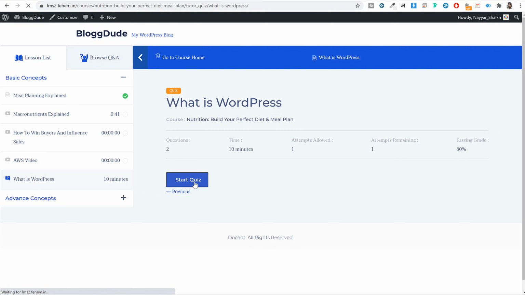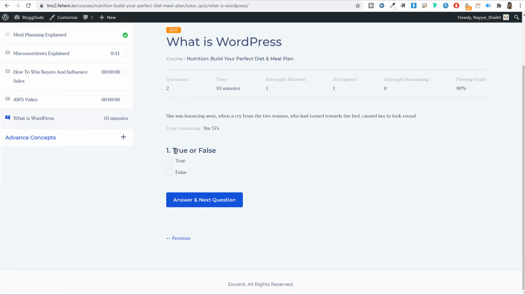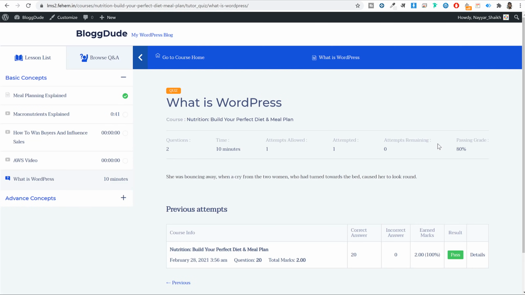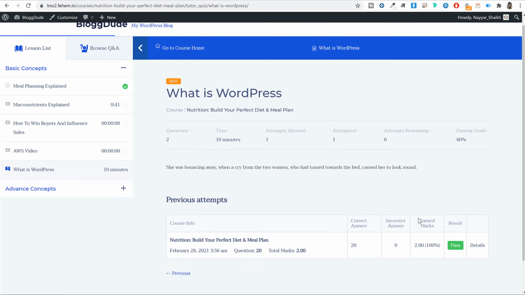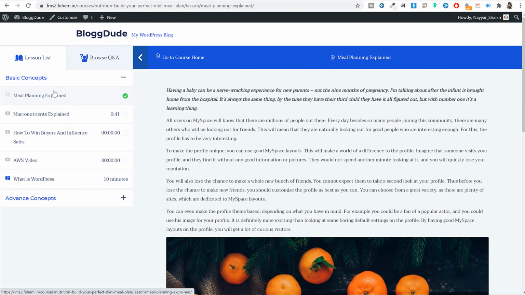Now if you want to start this quiz, click on start quiz, and you can see the first question we are getting, true or false. The right answer was false. So I'll select this and click on answer next option. What is theme? The first one was the right answer, so I'll select right answer 1 and click on submit quiz. Now once you complete this, you will see your results. Here you can see how many questions, how many answers. Okay, so this is how this quiz option works.